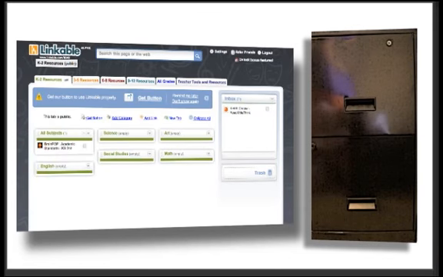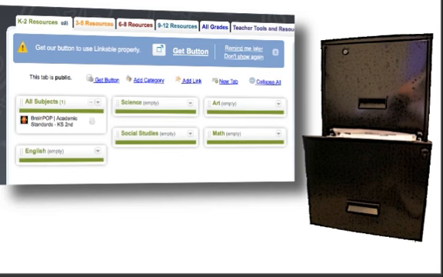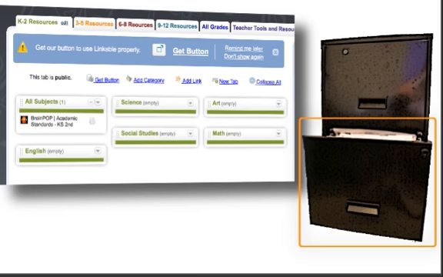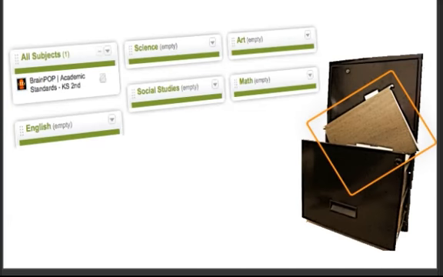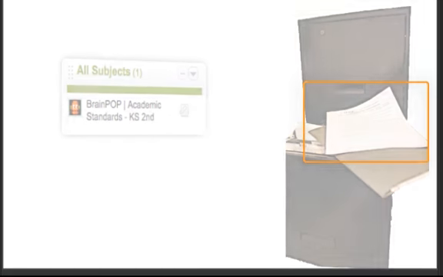Linkable is like a giant system of filing cabinets. When you go to your site, you're accessing your personal filing cabinet. When you click on a tab in your site, you're accessing a drawer of the filing cabinet. It's got all your folders inside. Each category inside the drawer is like a hanging file folder. And inside those file folders are your individual pieces of paper, the sites you want to visit.